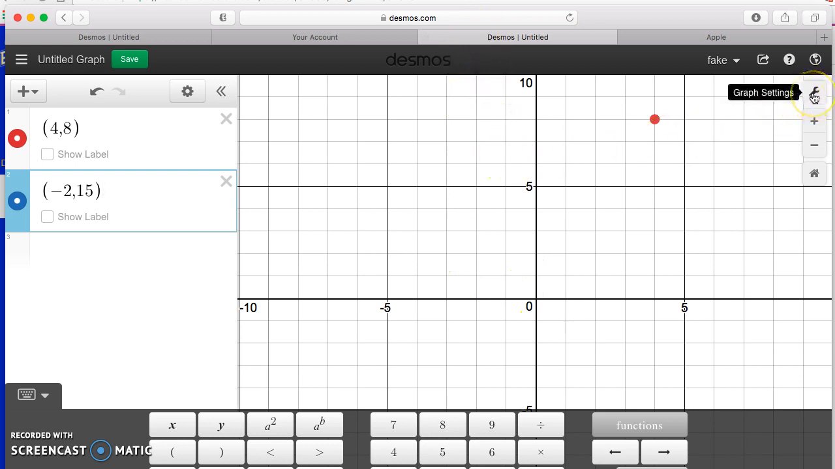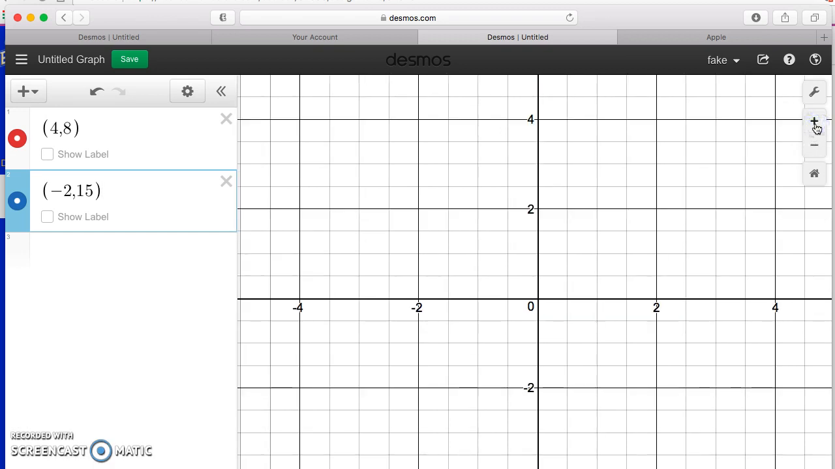Instead of using this tool right here, what I'm going to use is this plus or minus. When you hover over them, you can see that this is zoom in and zoom out. When I push the plus, I get closer and closer.